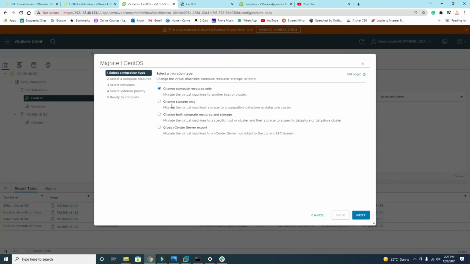So I have an option like change compute resource. If I select this one, only the compute resource will move, and the storage will still remain on the same ESXi server. If you choose change storage only, only the storage will move, and the compute resource will still reside on the old ESXi server, the previous one. Now I choose both, change both compute resource and storage.